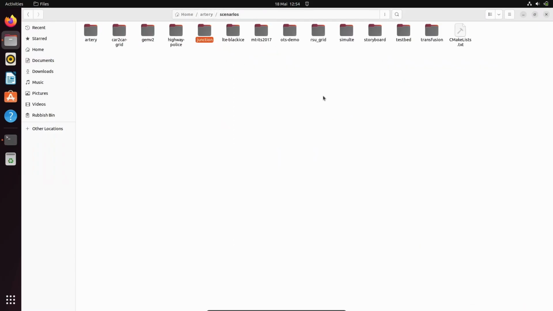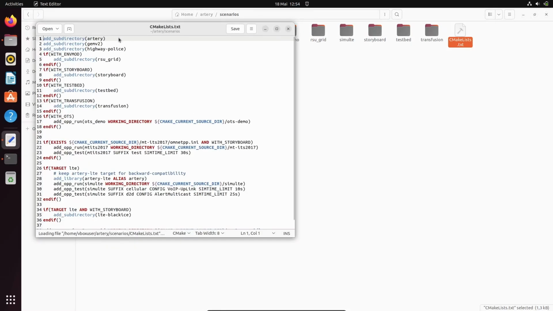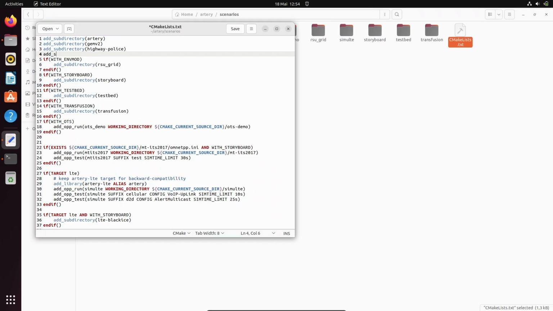The final step is to add our junction directory to the CMakeLists.txt present in the scenario folder. Open the file and add the line add_subdirectory(junction). Save the file.